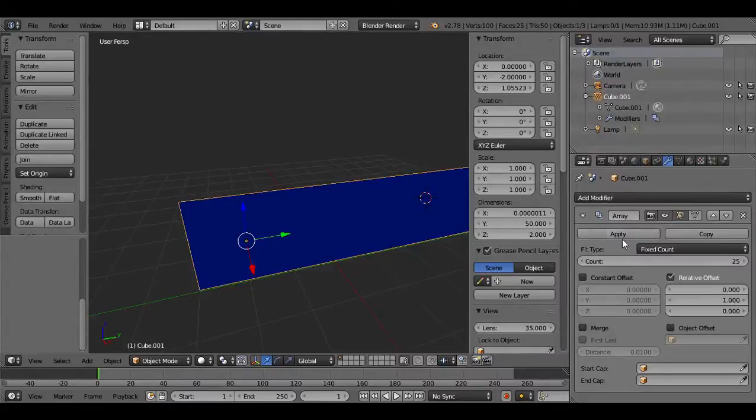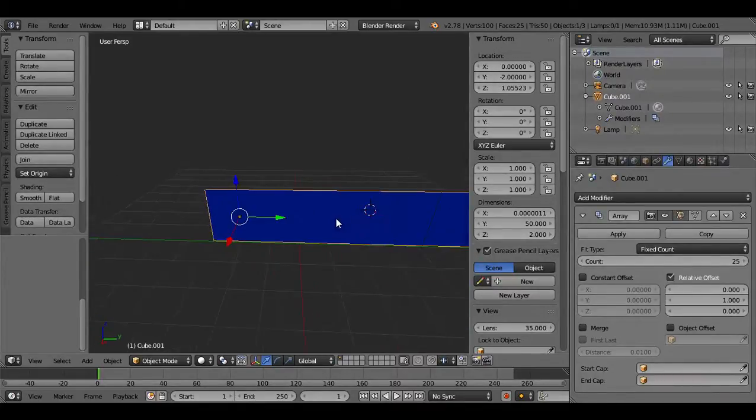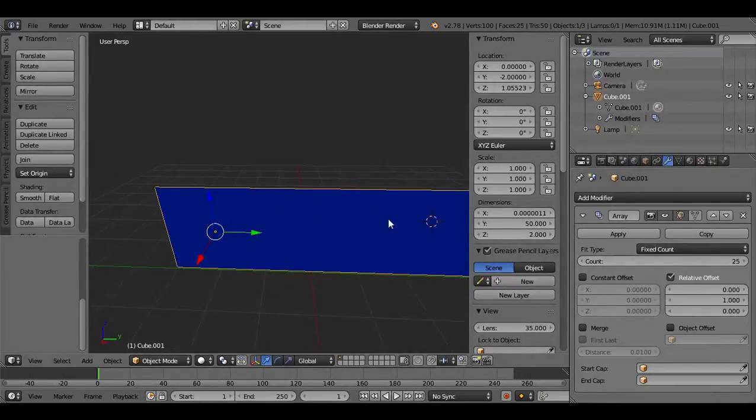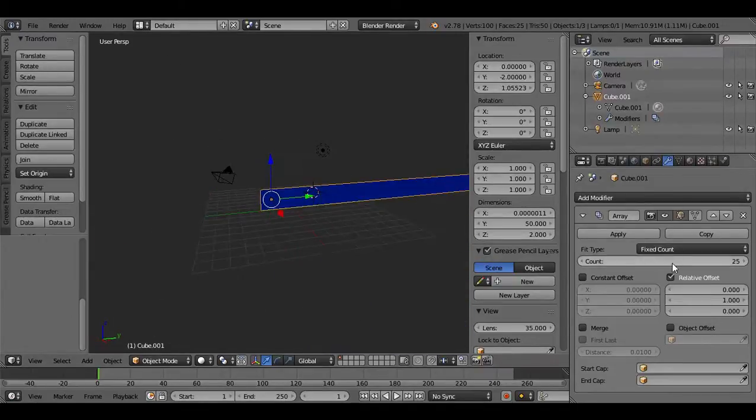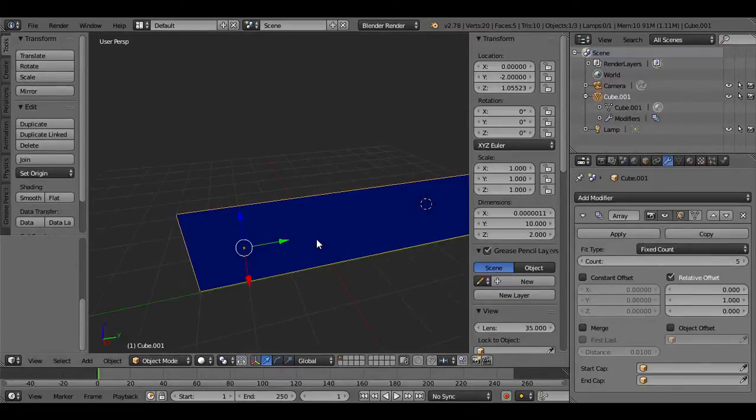Okay. Well, anyway. That's kind of weird. But since this is all big and stuff, let's bring it down some. Very easy to make a wall there.